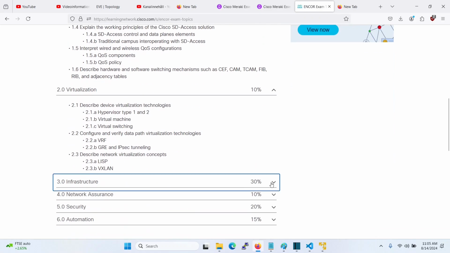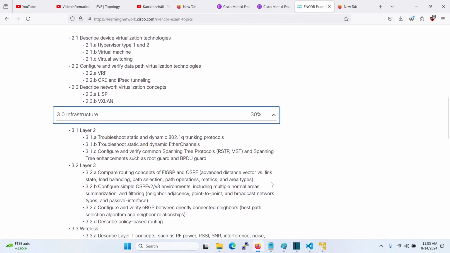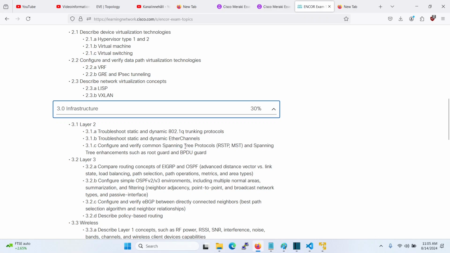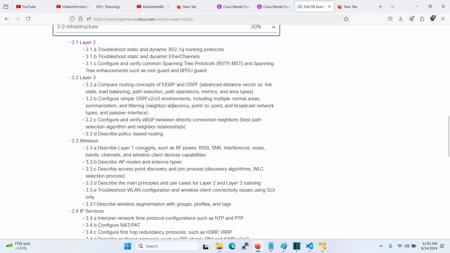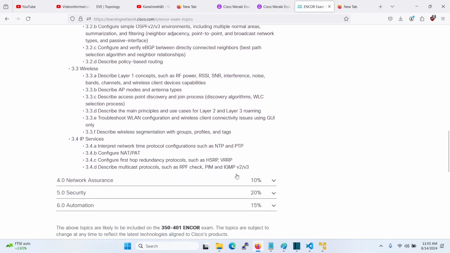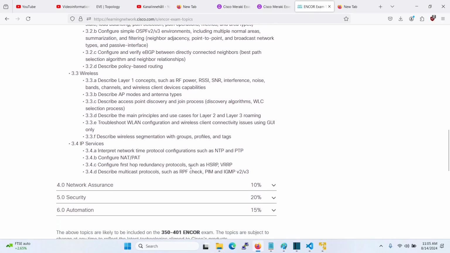If we go to infrastructure maybe, we have configure and verify common spanning tree. So mark that also. So check all these configure parts and lab them up. So every part that you see configure. And the rest you can watch on ine.com and combine with the book to get the extra information and knowledge.